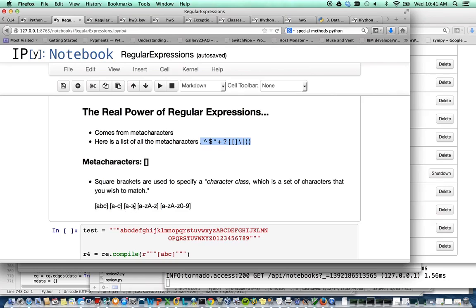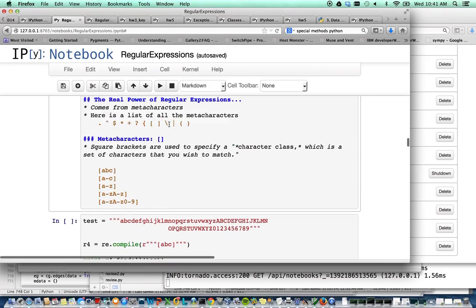[a-z] is all lowercase letters. [a-zA-Z], okay, that's another typo, that should be like that, to match all alphabetical characters.